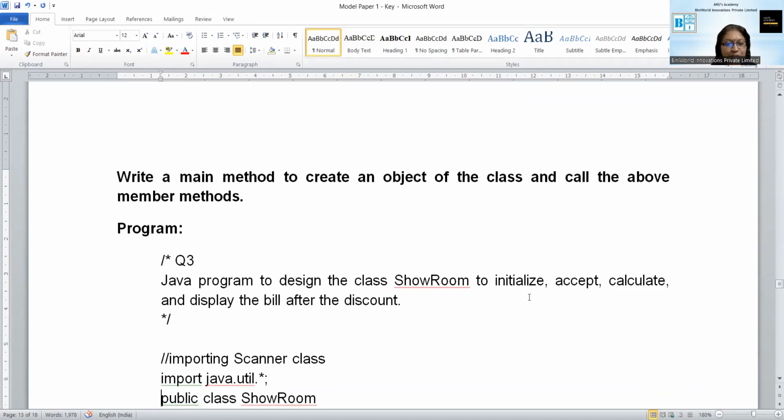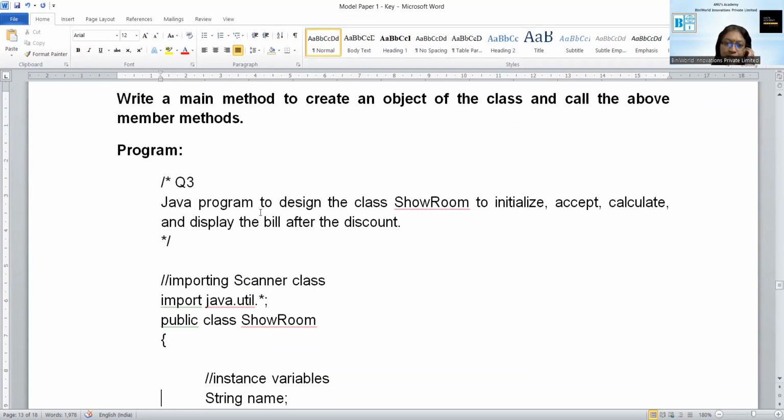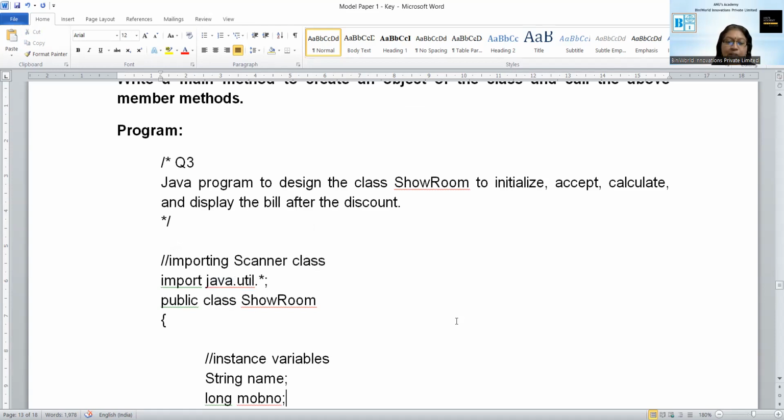I have given the initial comments. I have just mentioned Q3, the question 3: Java program to design the class Showroom to initialize, accept, calculate, and display the bill after the discount. I have used multi-line comments over here. And here we are going to use the Scanner class. Scanner belongs to the java.util package, so that package has to be included. I am importing java.util.Scanner; you can also give java.util.*.